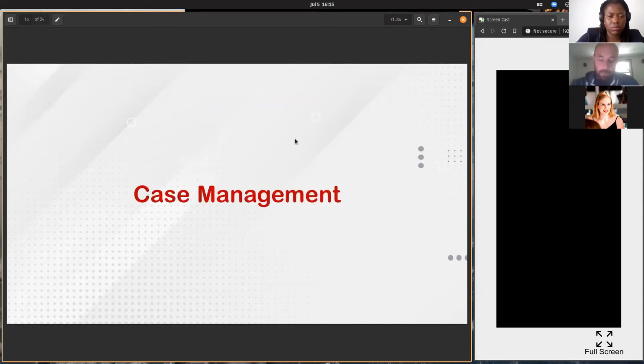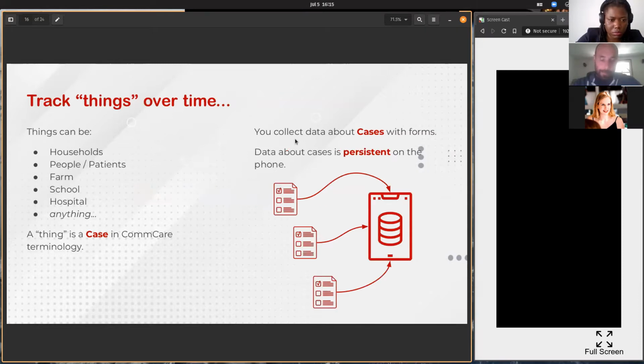Today we're going to focus on one specific feature that the Commcare platform allows you to do. It's called case management. This is really related to the data model that I showed you just a few seconds ago. Basically, what we call case management means that we can track things over time. Things can be many different things. Actually, it can be anything you want, from households, people, a farm, a school, a hospital, or anything else actually. In Commcare terminology, a thing will be called a case. So when I say a case, just think about a household or a person or a farm in this presentation.